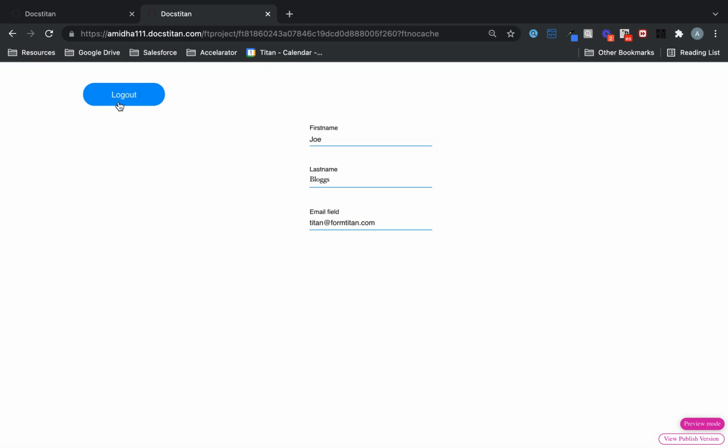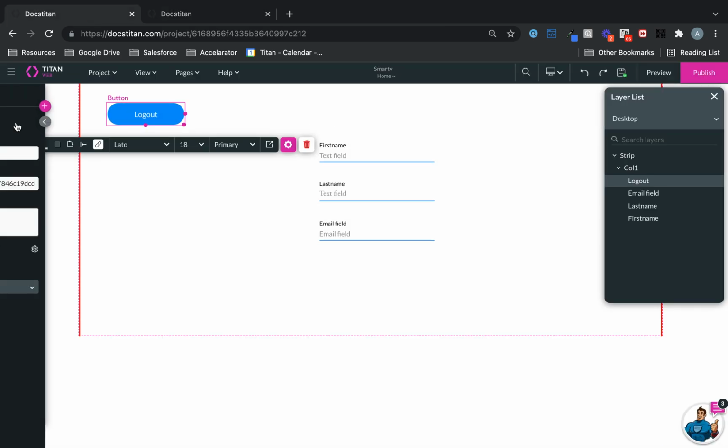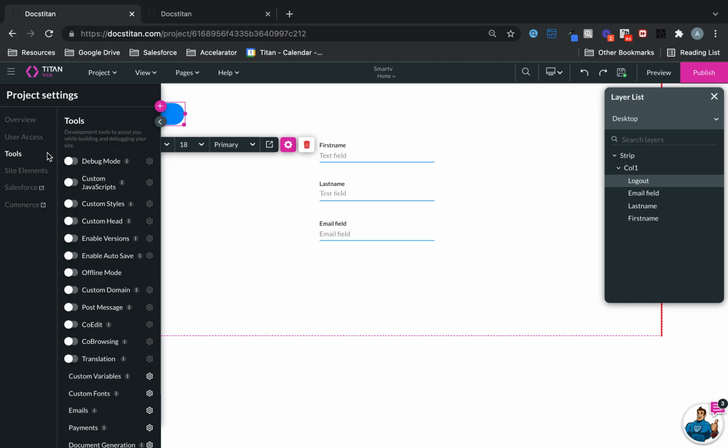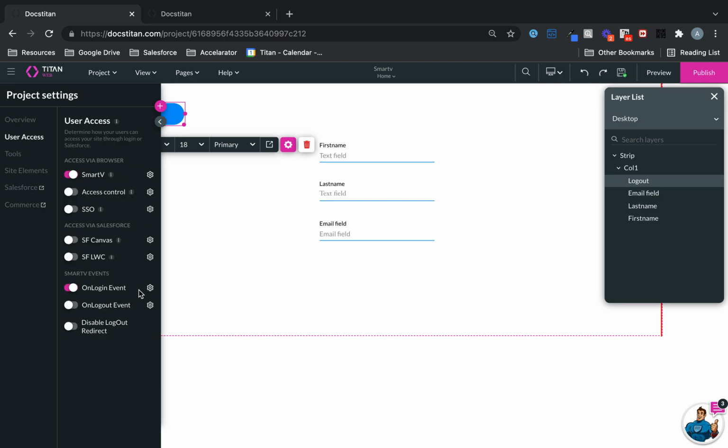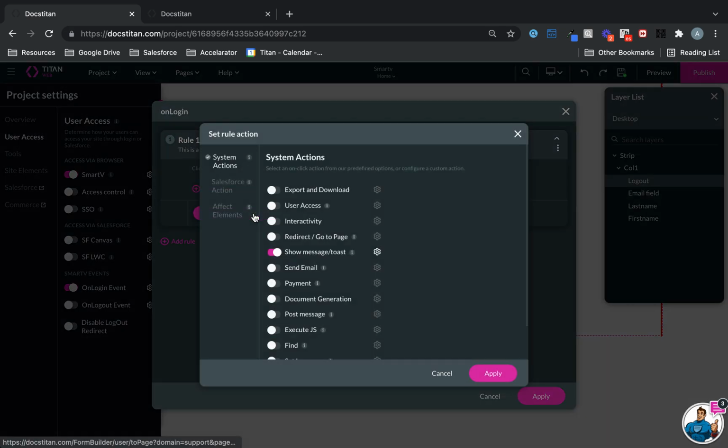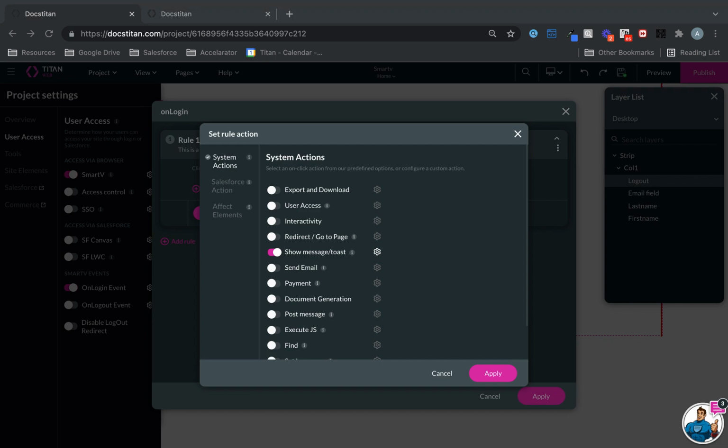So it's very, very cool. You can do many different things from it. But as I said, in order to have this functionality available, you need to first switch on SmartV, then the on login event, and from there on you can configure many different actions. And yeah, that's how you do it. You can explore, try different ways, get really as creative as possible.